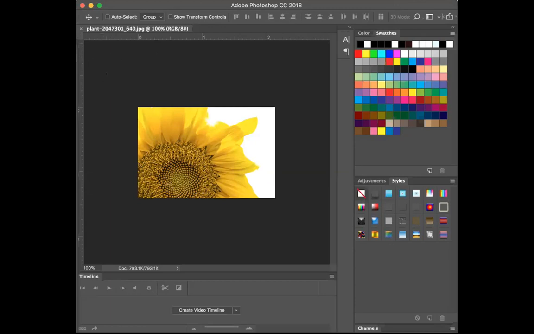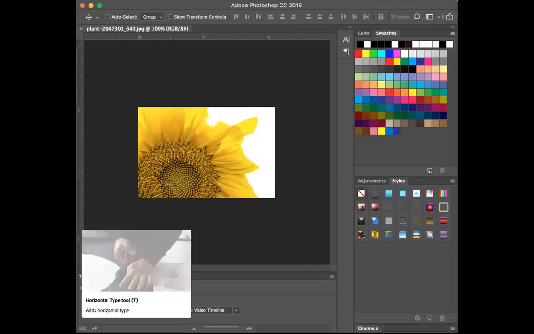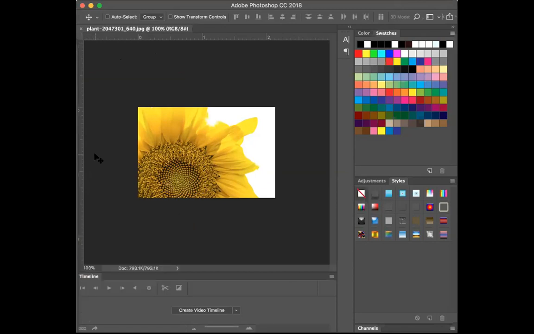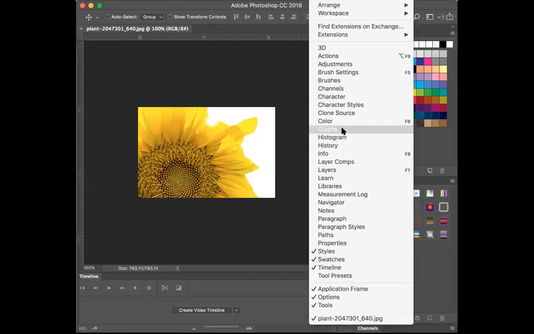So we talked about the selection tools. Like I said, we went through your marquee tools, lasso tools, magic wand tools, a couple others, the shape tools, and the pen tool. But what we didn't go over were the clipping masks. So we're going to take a look at that right now.